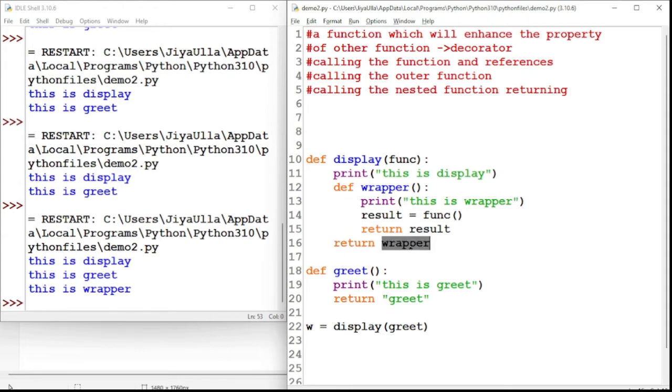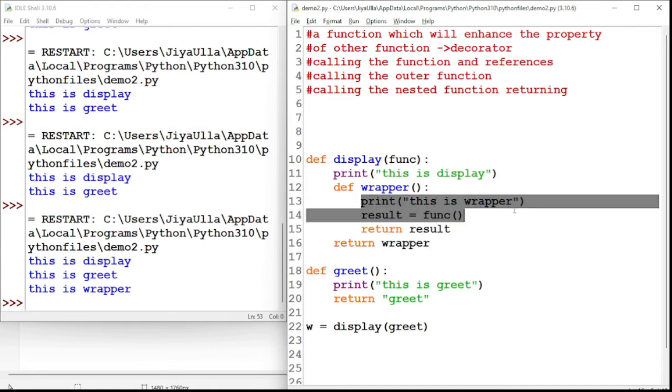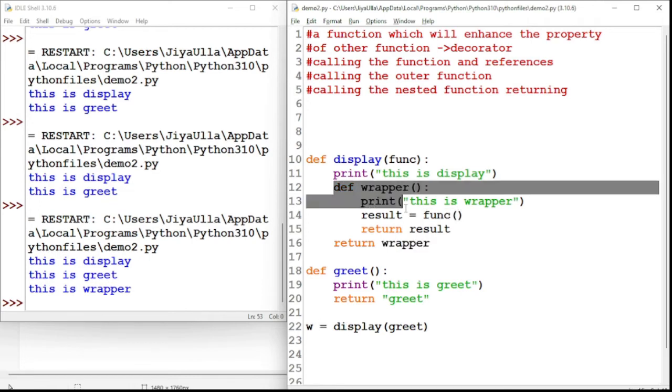What will the wrapper function hold? The wrapper function will hold the print statement, along with the calling of the main argument function and its result. Let's see how it will work. It will return the wrapper function. Wrapper function means the address of this.